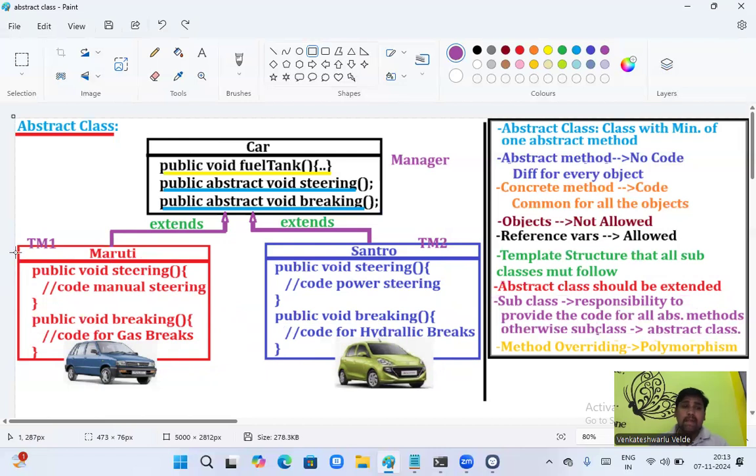For example, Maruti is a subclass of the car class, which is an abstract class, providing the code for steering and also providing the code for braking, because these two are abstract methods present in the car class. Similarly, Santro is also providing the code for steering and braking. Simply, I can say that the subclasses which extend from the abstract class have a responsibility to provide the code, or to implement the code, for all the abstract methods. Otherwise, the subclass also becomes an abstract class.